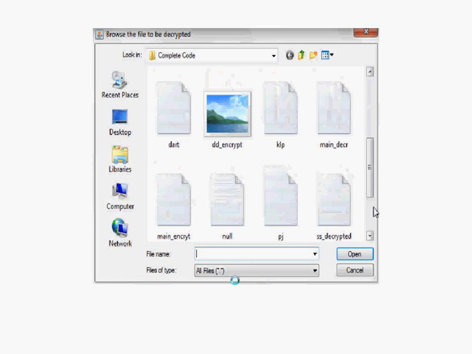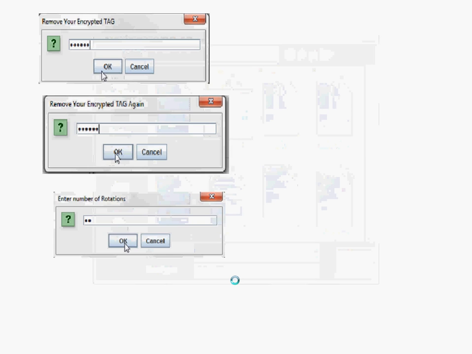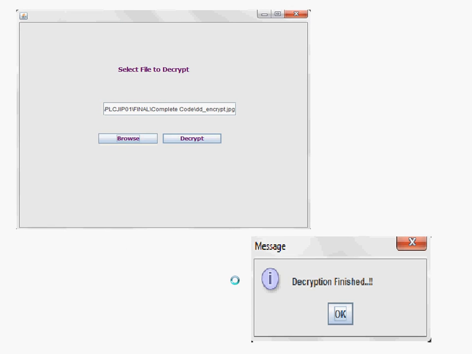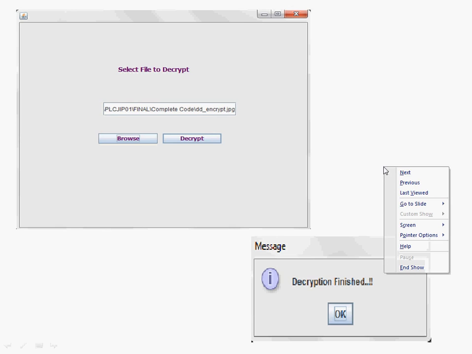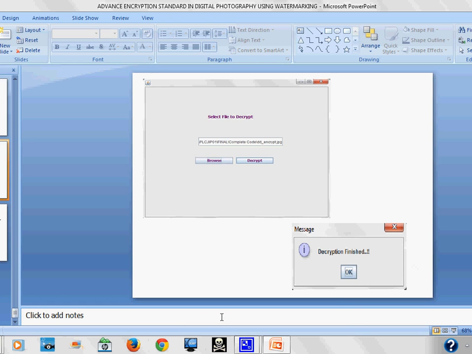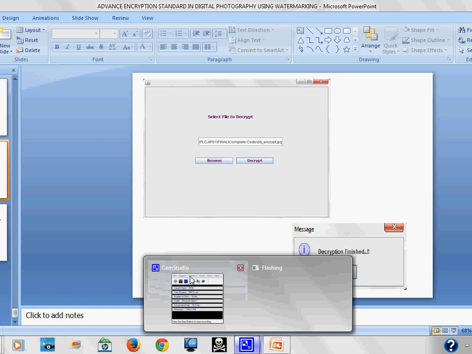Choose the image file, the already encrypted file we choose, and click open, and give the encrypted tag, and at the end of the rotation we decrypt the files. Decrypt finished. This is my project. Thank you. This is my project.